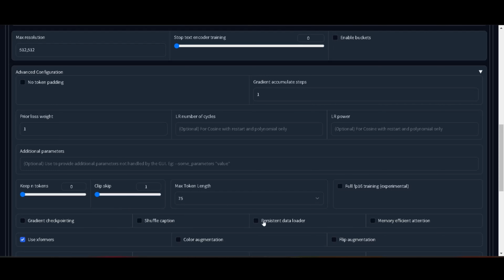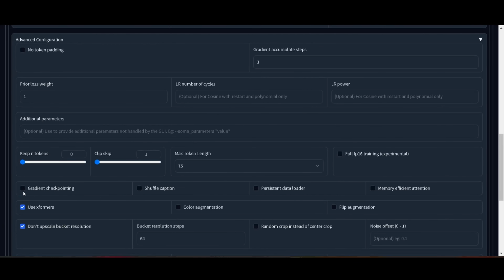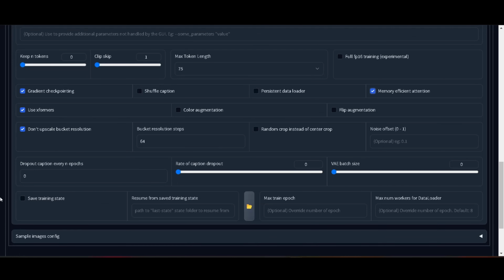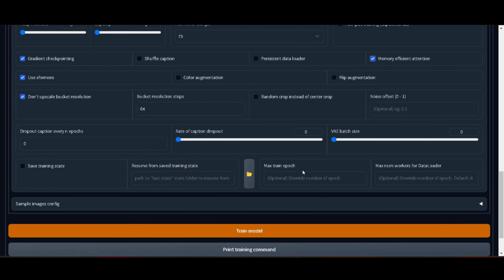Now if you have a graphics card that is below 8 GB, you should definitely select these 3 options as well as that option. After this point, everything should be the same and you should be free to train the model, so press that button.